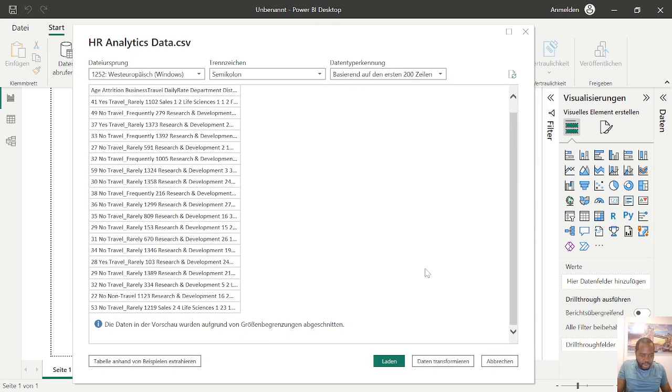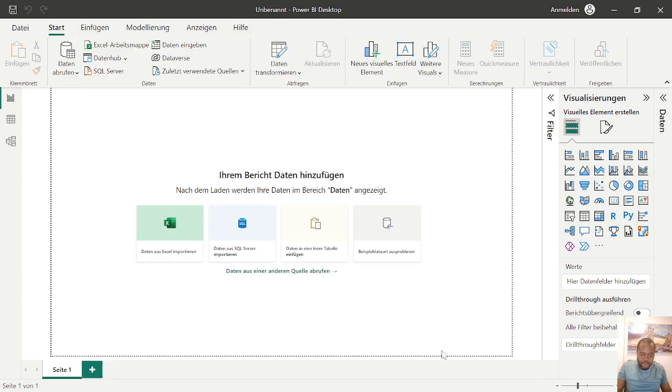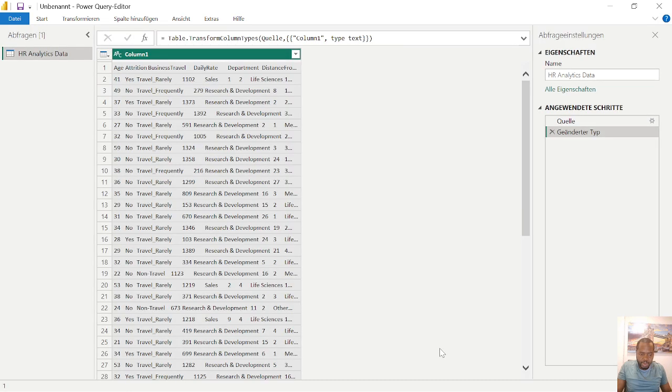Before we continue, we are going to work a little bit on our data in Power Query so that things can be changed and have it the way we want. We are just going to click on transformation. We click here. So now we are inside Power Query and we have the opportunity to transform our data.